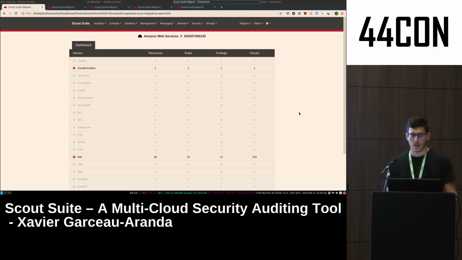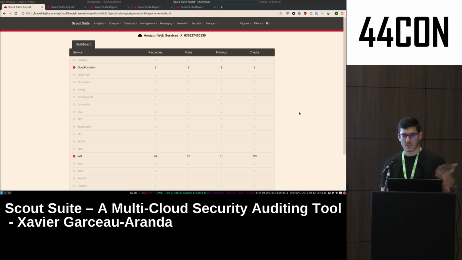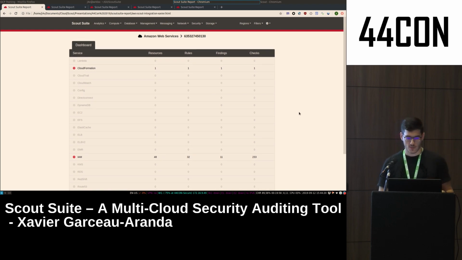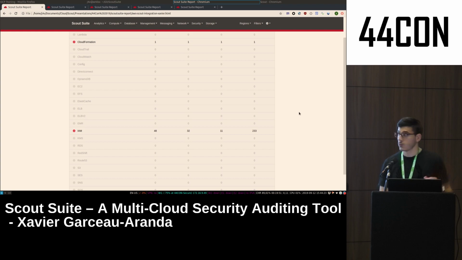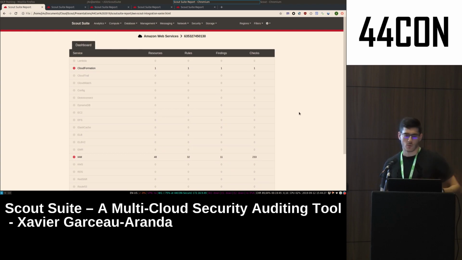If we go back to the AWS one, the main dashboard is just a list of all of the services. In this case, we've only scanned the CloudFormation and IAM services. You can see that we have a certain number of resources, and a certain number of rules that are used, because Scout is a rule-based tool.